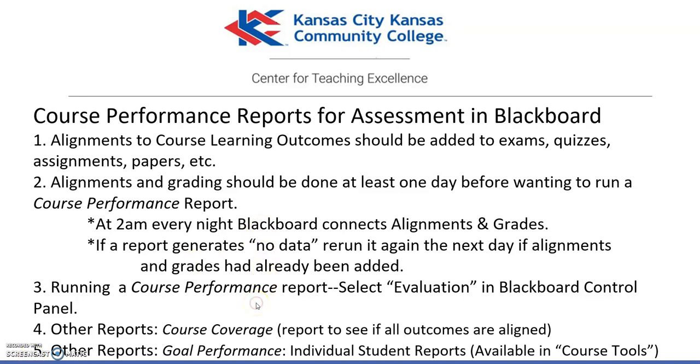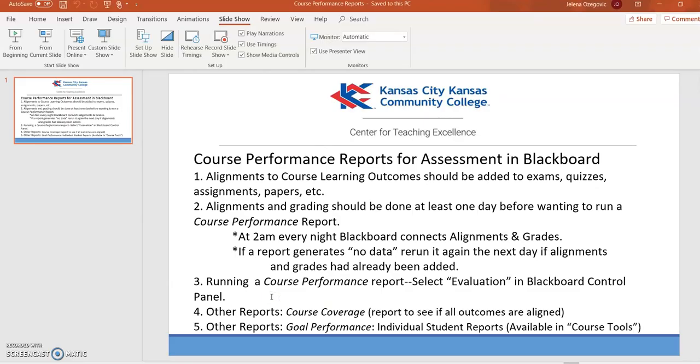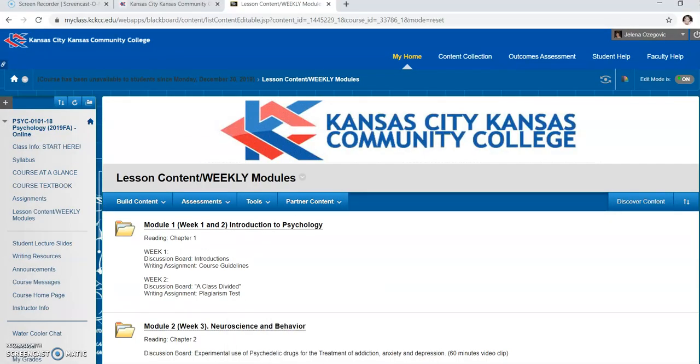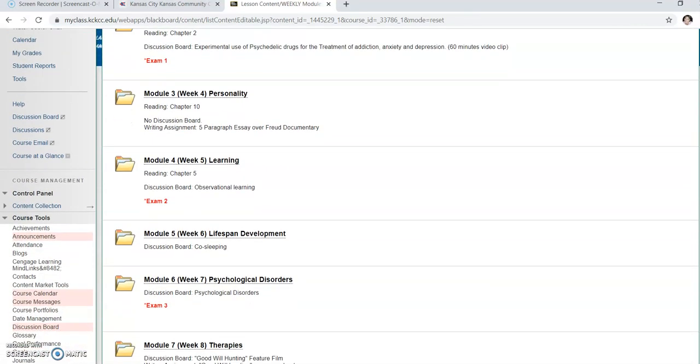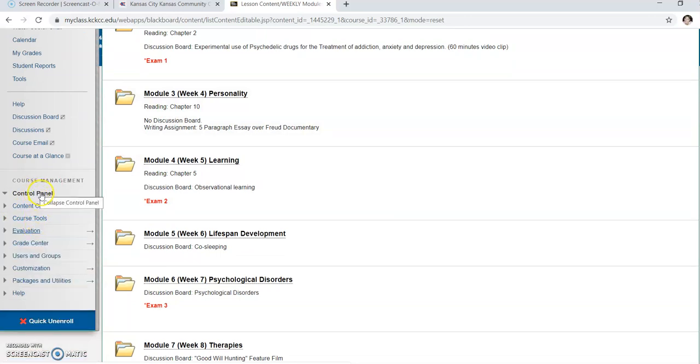Okay, so I'm going to show you now how to run these reports. I'm going to go to Blackboard. Here I am in a Blackboard course, and this is just a course from last semester. I'm going to scroll down a little bit, and I'm going to show you where this is in the control panel. So here's the control panel for Blackboard.